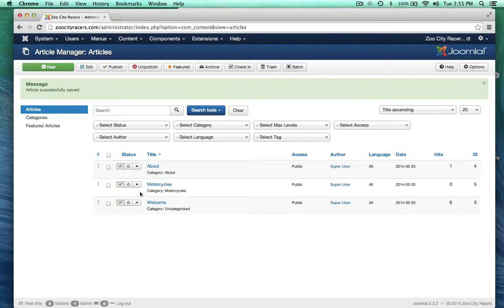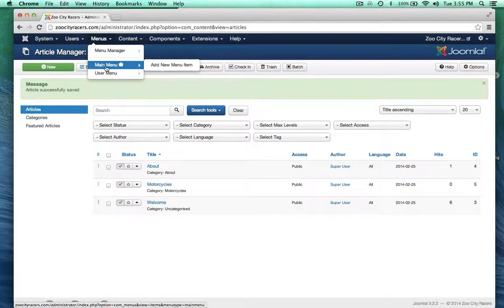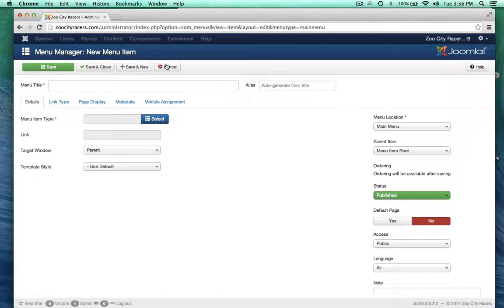Okay, and so here we go, but of course it's not going to show up on our front page yet because we need to assign it to a menu item. So I'm going to go to main menu because I know I want this to be on the main menu, and go to add new menu item. Okay, and the same exact thing again. We're going to keep this in the main menu.